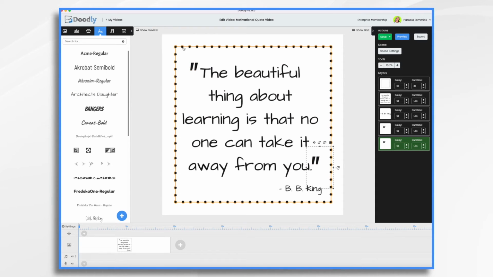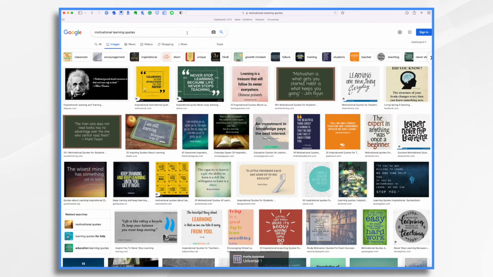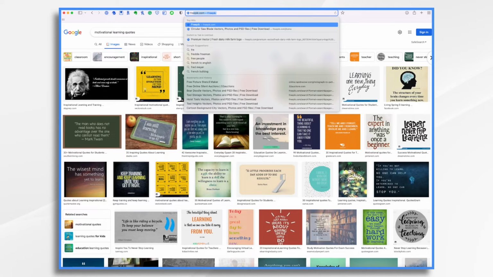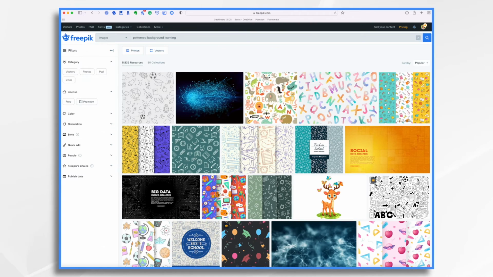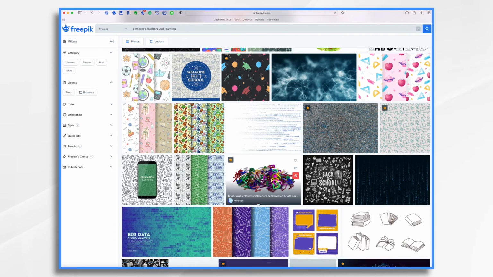Now let's find something for our background here. Maybe a pattern, or it can just even be a color. Let's go to freepik.com and type in patterned background. Let's see, learning. You can also type in knowledge, might be a good one to use. Let's try this one.